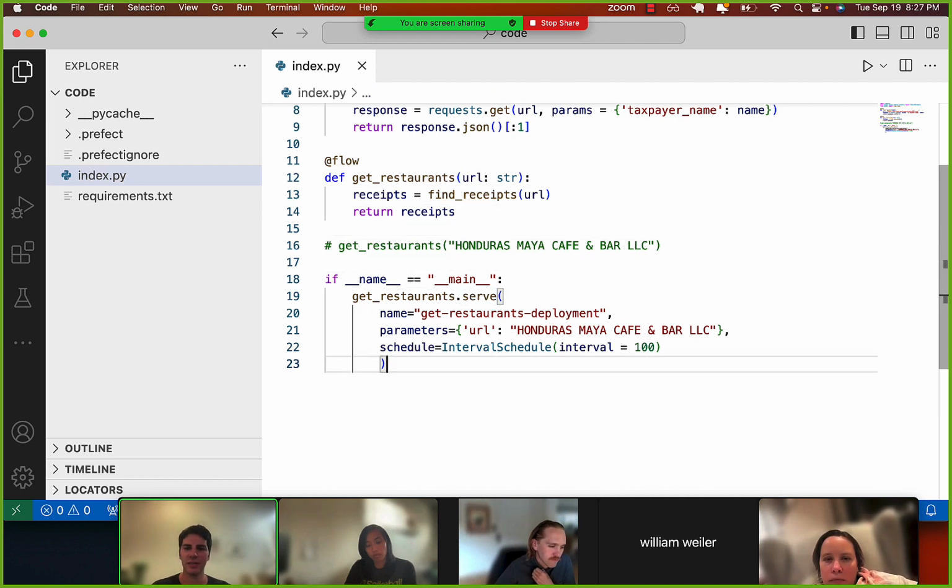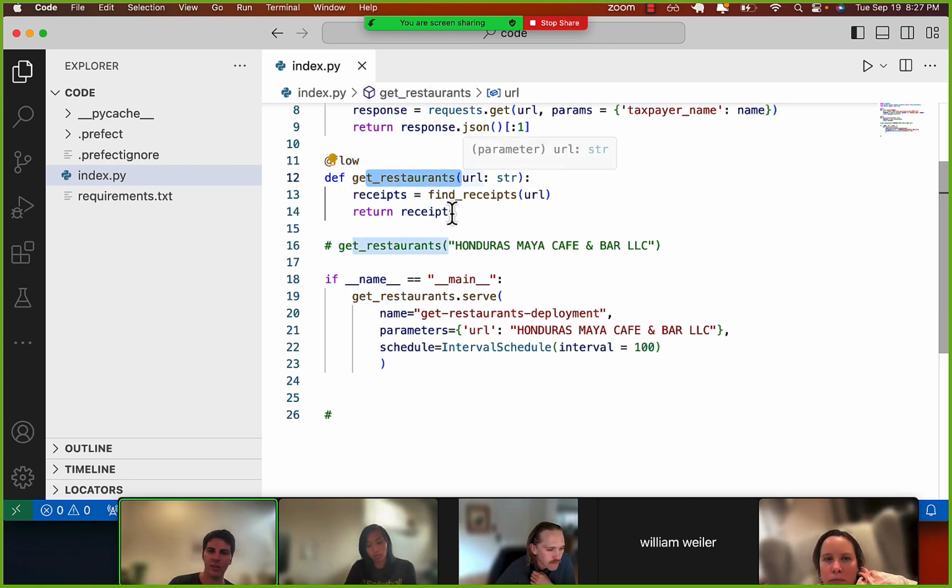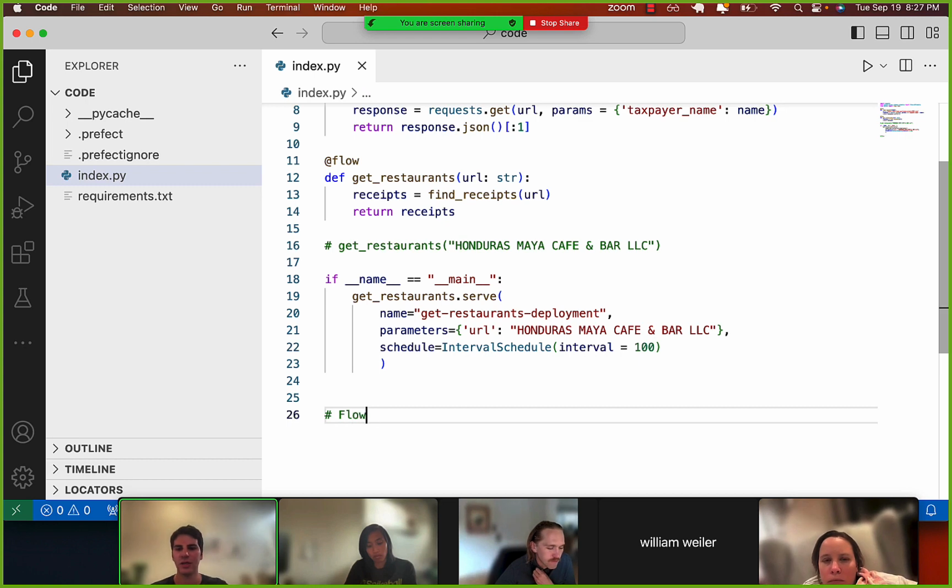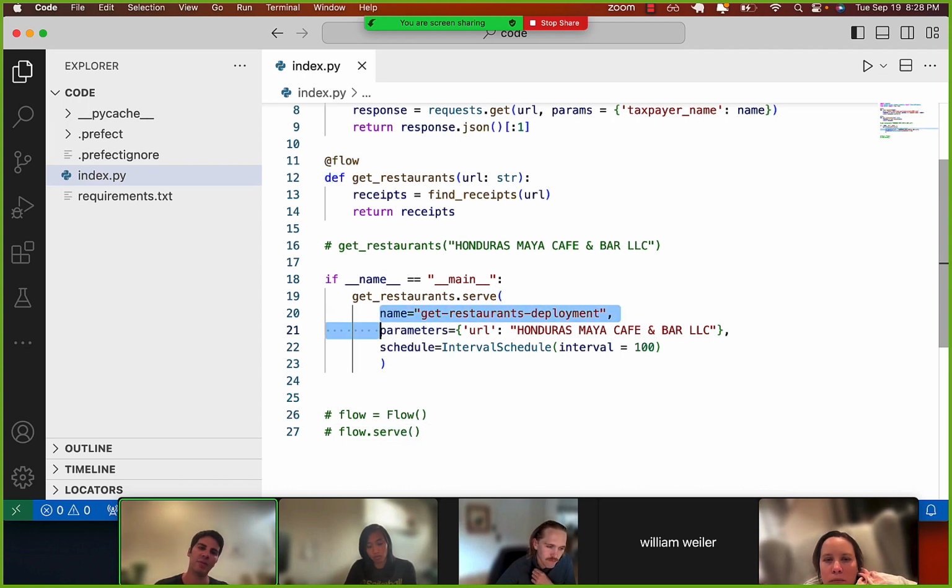You can think of it as an object. Basically, when you add the flow decorator around this, you can imagine that it creates a flow instance for you. So this is our flow, and this is a built-in class, so we can do flow.serve. Because we're decorating this with a flow, we get this serve method, and in this serve method, you need to specify a name of the deployment, and then these are optional.